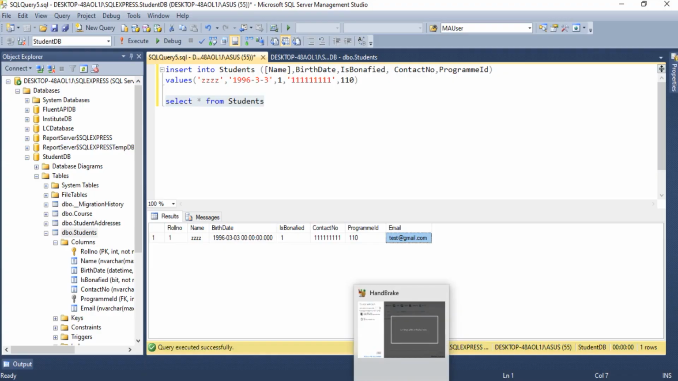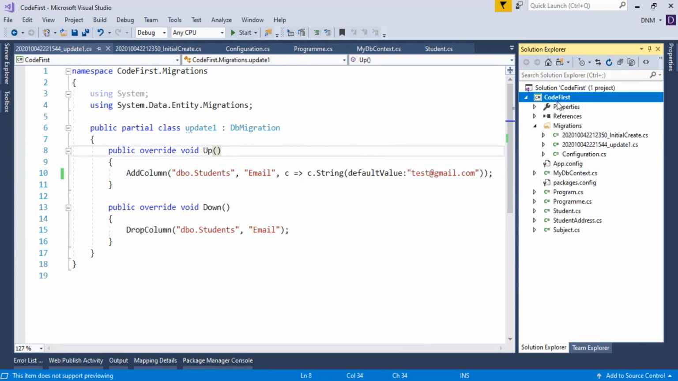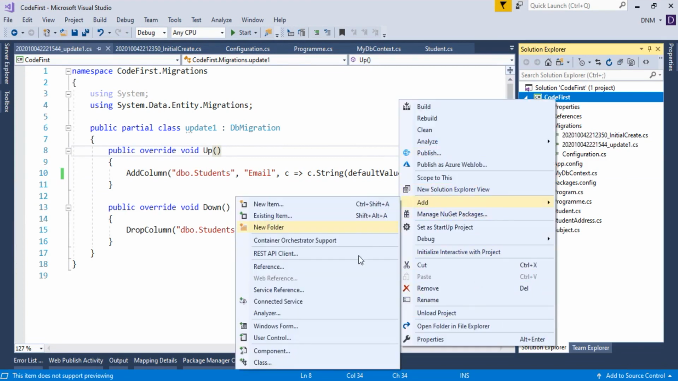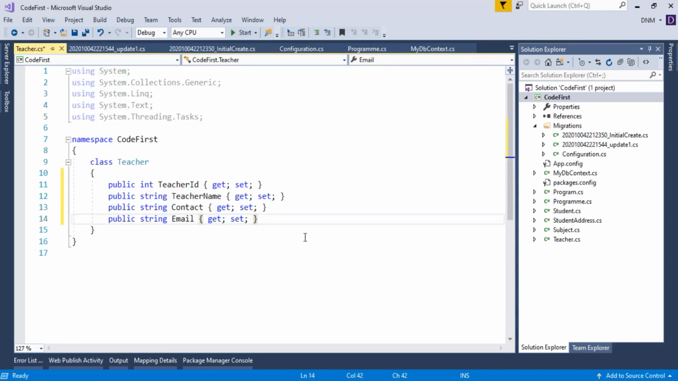Now we will add a new model in our application. So let me add one class, say Teacher, and these are its properties. Here we are going for code first convention. I'm not mentioning any configuration related to columns. So TeacherId is definitely going to be a primary key. My column names will be teacher name, contact and email. All will be of type nvarchar. How to configure these columns, we already studied.